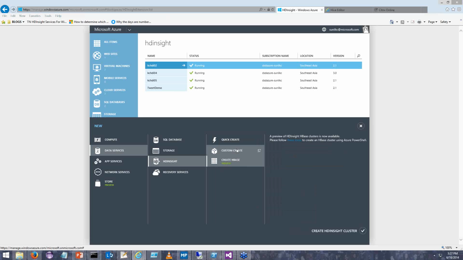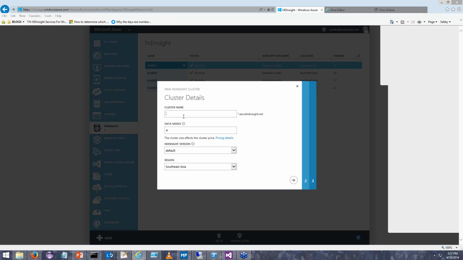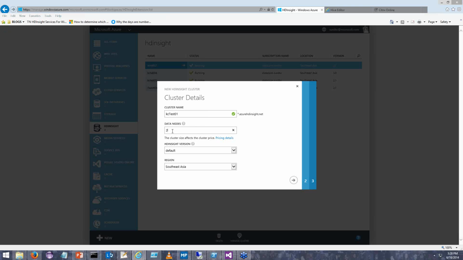So I will go with a custom create here. This is more detailed. Let's say test 01. Let me see. Most of the time test names would have been taken. So I'll create a 2-node cluster. And this cluster size depends on the subscription that you hold. I guess I have some 24 or 27 node clusters that I can create, but at this point of time I will just create a 2-node cluster.